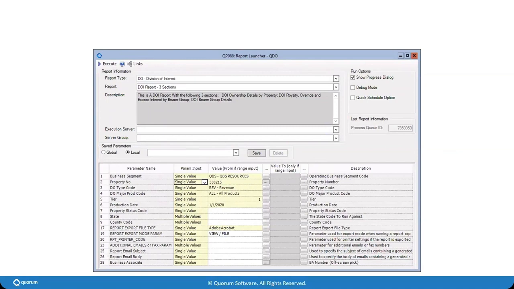So this could be a useful report if someone has a question within the organization about a specific division of interest, or maybe one of your working interest partners is asking about the division of interest, so you can supply this to them to answer any questions they have.